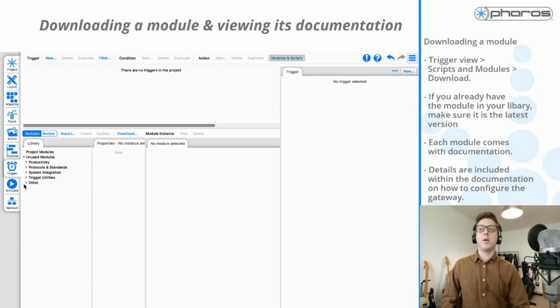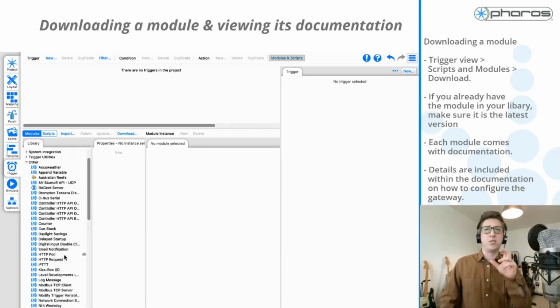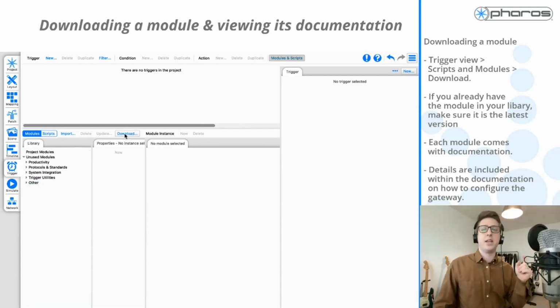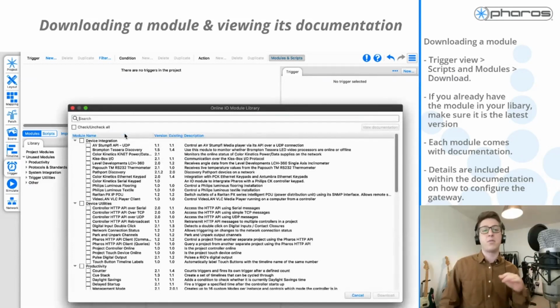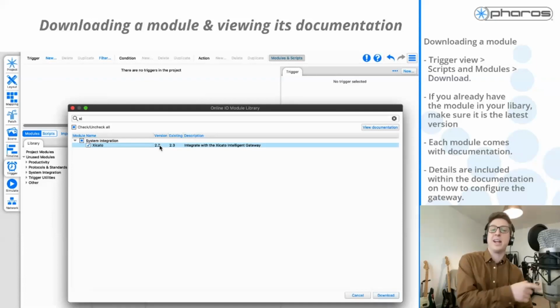In any case though, if you do want to update or download the module, once you've opened up the scripts and modules tab, just hit the download button in the top bar. Once that opens, have a quick search for Xicato. The module will come up, and the first thing that you'll notice is that we have a version and then we have an existing column.